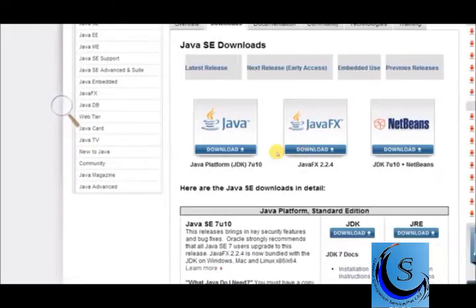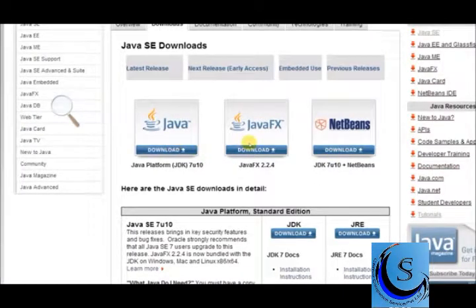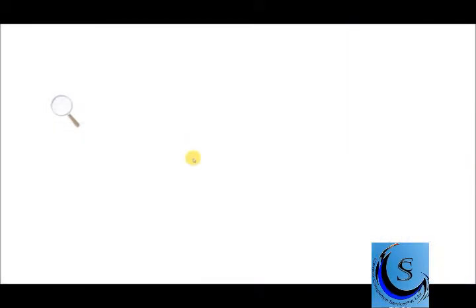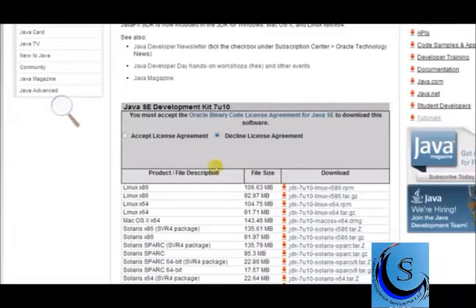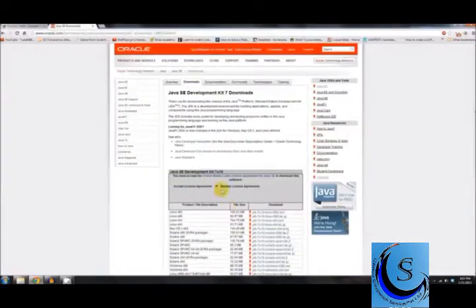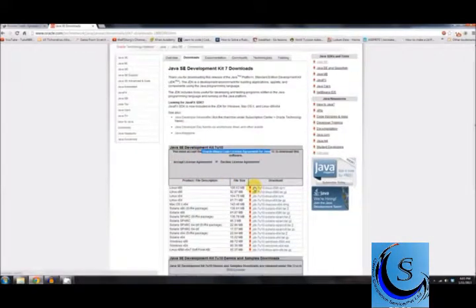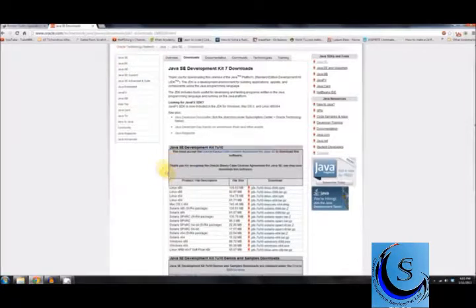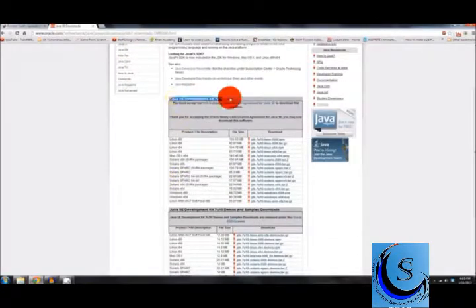And you'll see three options: the regular JDK, Java FX, and Java with NetBeans bundle. We want the first one, just the regular JDK. And then there is a license agreement. You can read that if you want. When you're done, accept. And make sure it's this one up here, not the one down here.